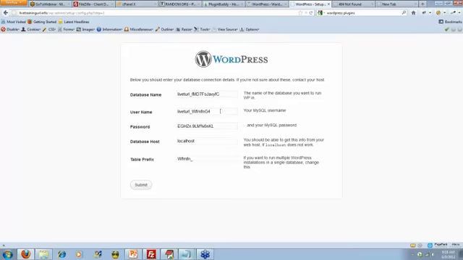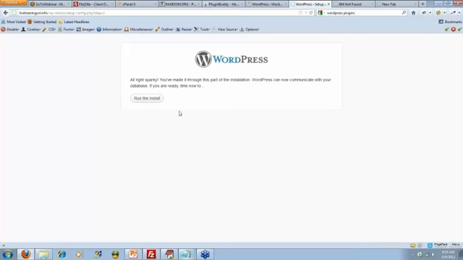All right, so with the database name, username, password, the host left to localhost, and the table prefix updated, again, something other than WP underscore, you can click submit. It gives you some silly little thing, calls it Sparky, and it basically says that we've made it through the installation, and now we can run the install. Basically this is going to run the install.php file.